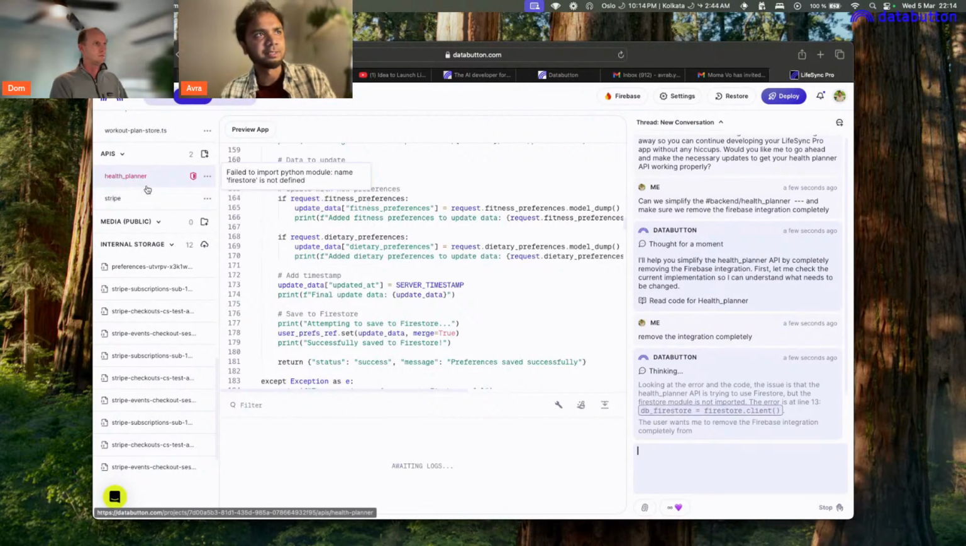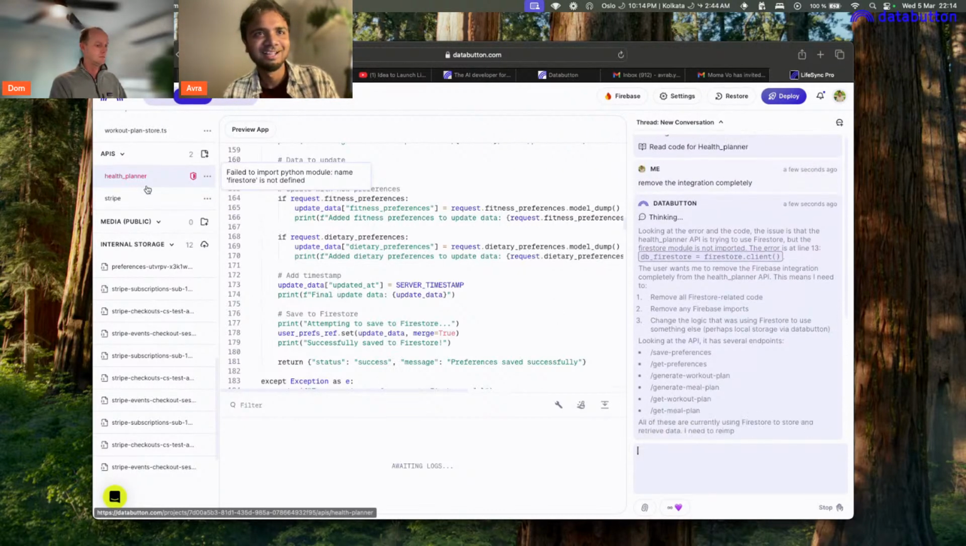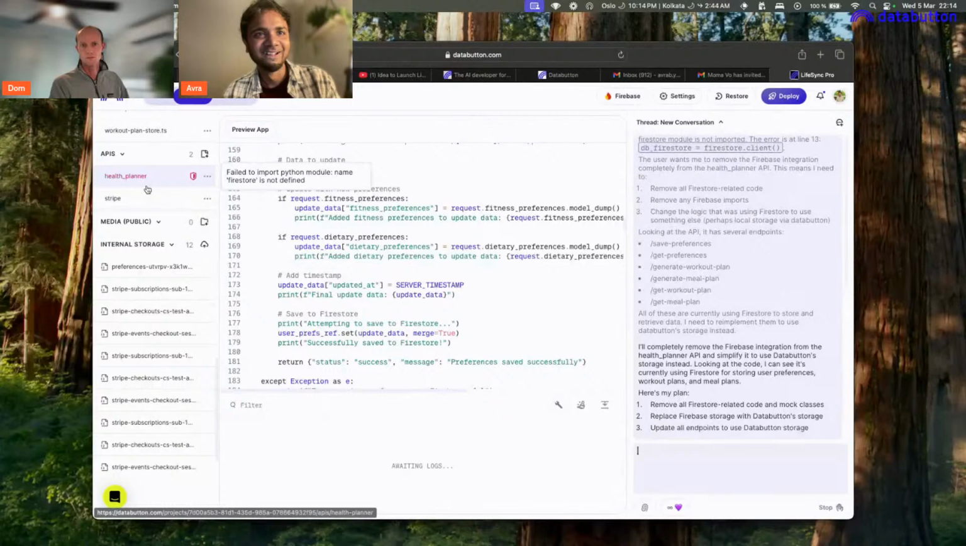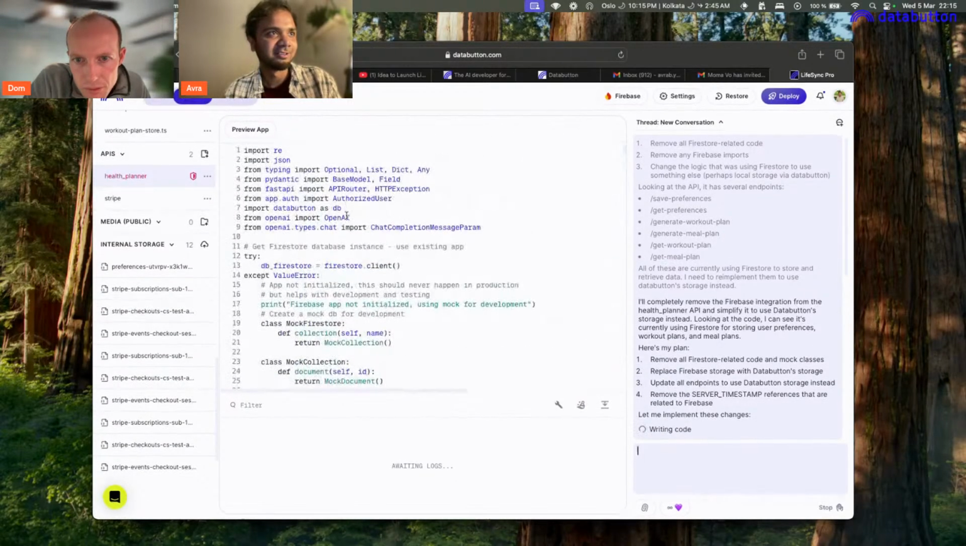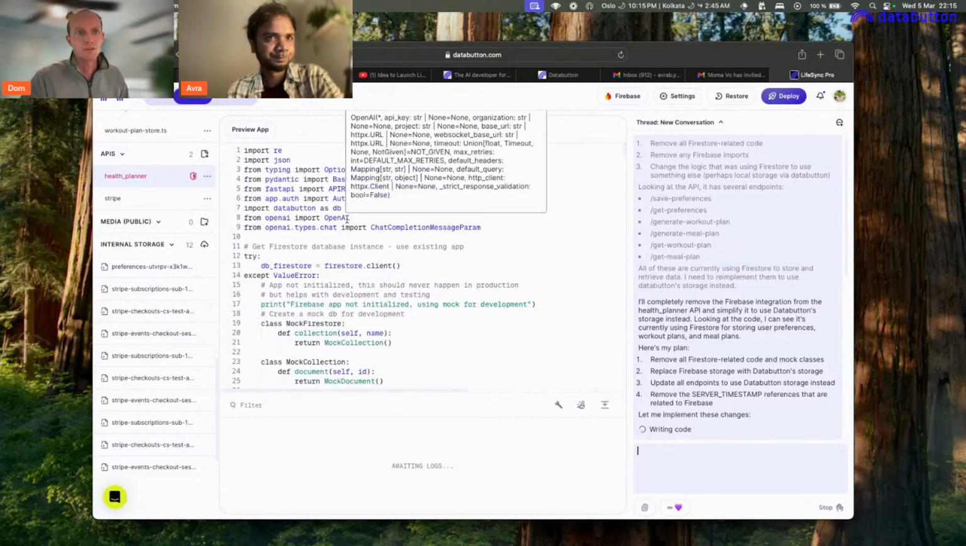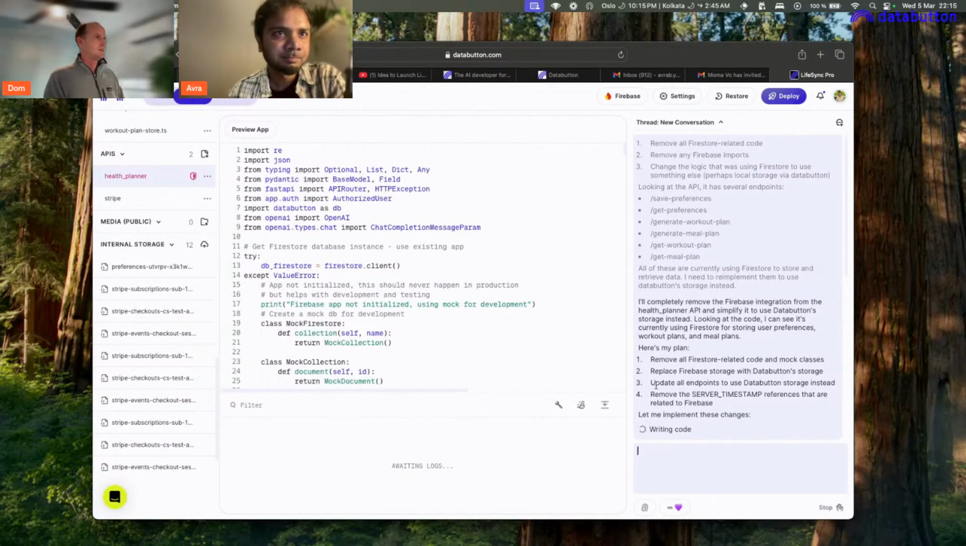It's first trying to fix this. Let's see. Okay. So I just want to remove all the Firestore related code. Right.